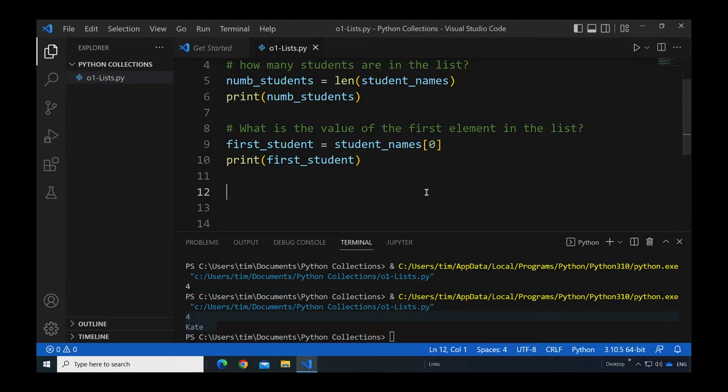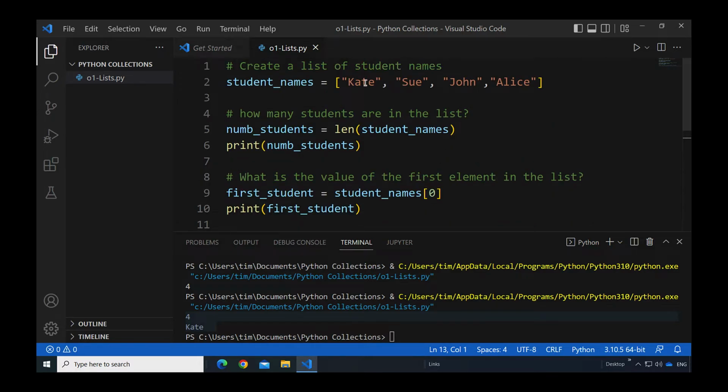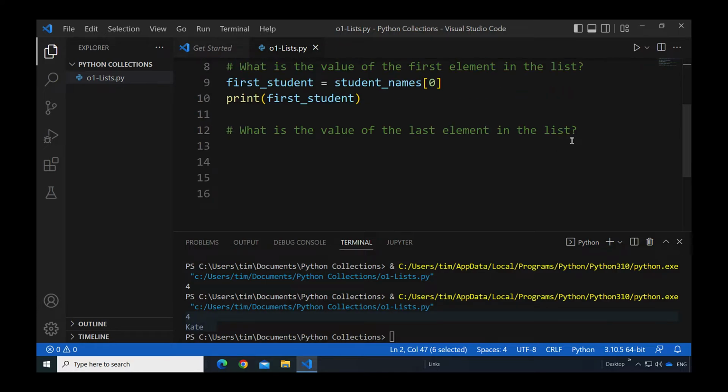Okay, the next one's going to be, how about, what is the value of the last element in the list? Okay. Now remember, we know from talking about this before that lists always start at 0. They go up by 1. So 0, 1, 2, 3. So hopefully Alice is living at index 3. So last_student is equal to student_names[3].